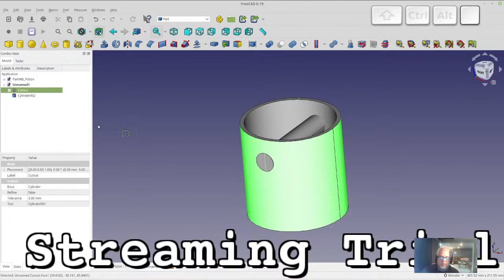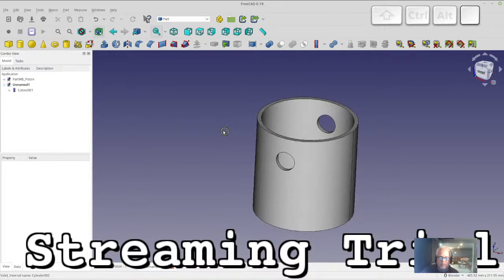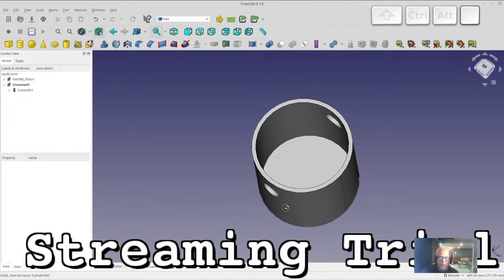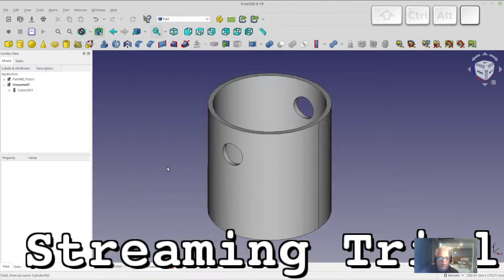So to do the wrist pin, I'm going to do the same operation. I'm going to do a cutout, which is the equivalent Boolean operation. Sorry, I wasn't thinking of the right thing. Now that I have this cylinder wall, which is probably way too thin for an actual cylinder, it would probably blow right out. Maybe not. I don't know.